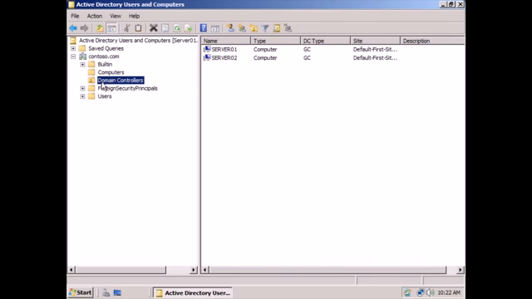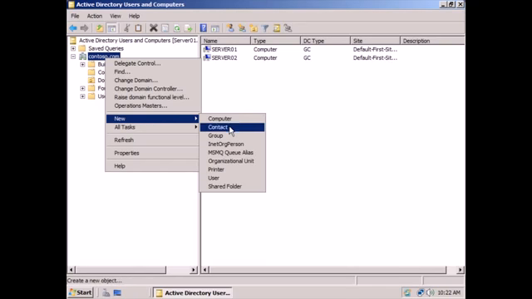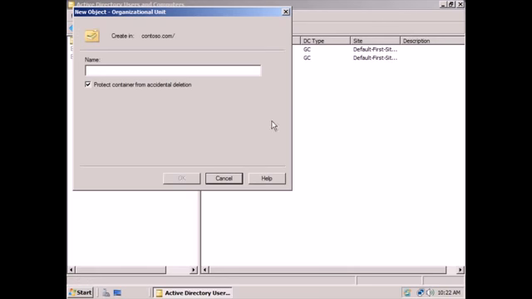Now we have two domain controllers, so anything I do should end up getting replicated fairly quickly to the other one. And the other one, of course, being a Server Core, so we're not going to pop over there and take a look at its handiwork with its GUIs, since it doesn't have any. What I'm going to do, though, is in this domain, contoso.com, right-click it, go to New, and create a new organizational unit.